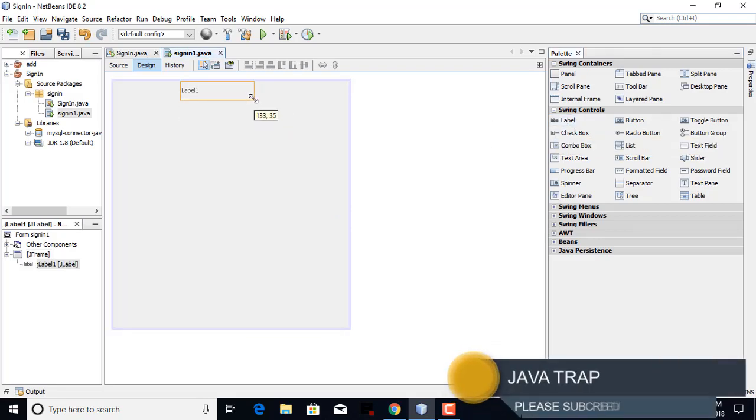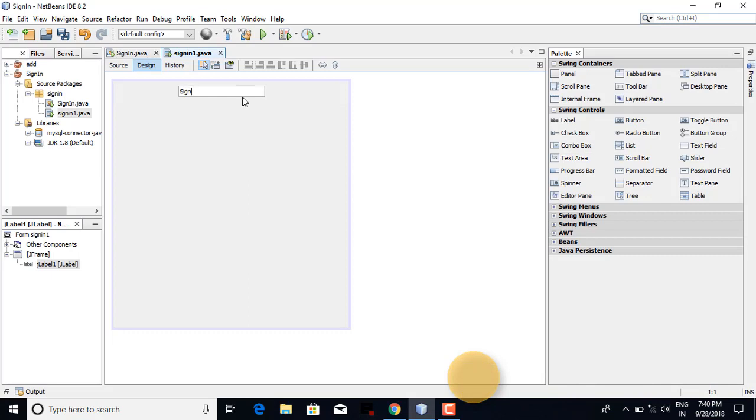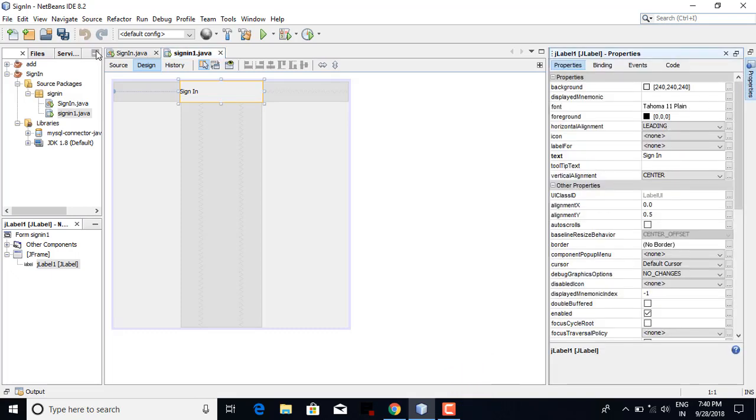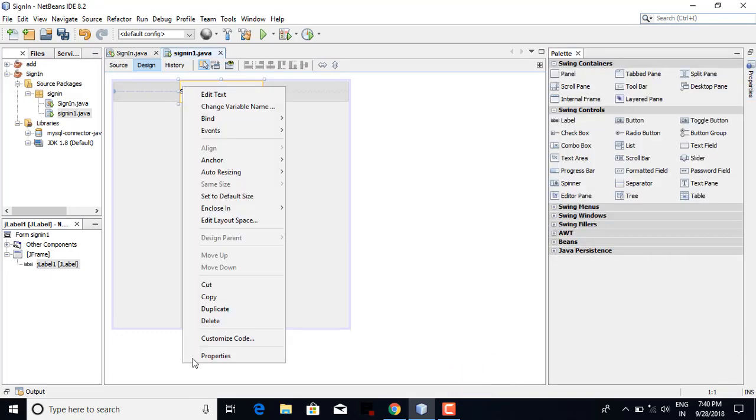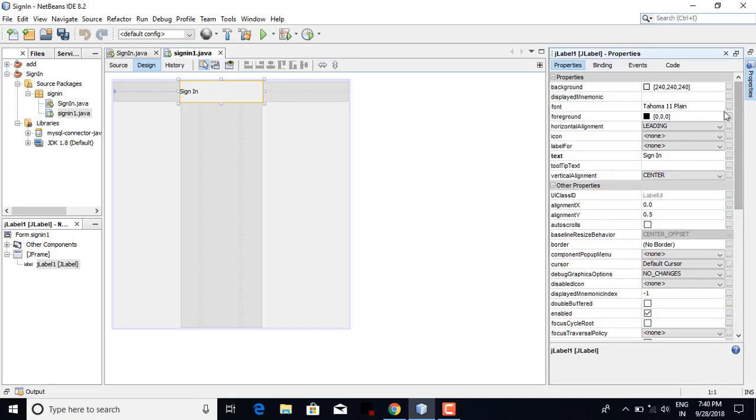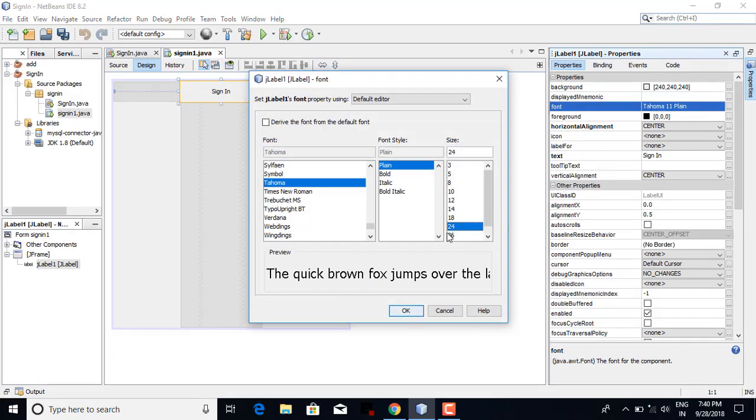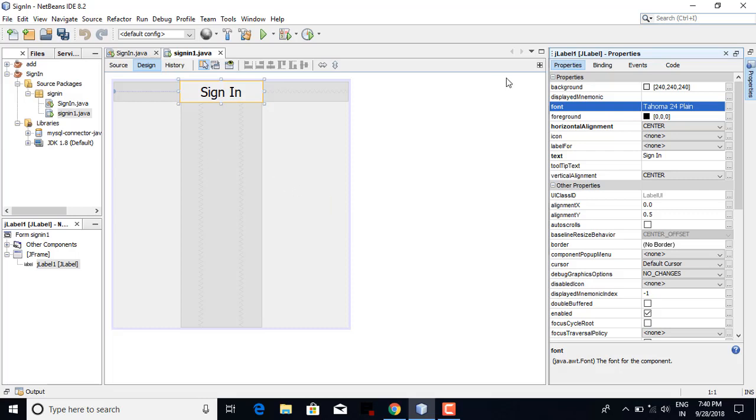A label, pick up a label, press space bar, write sign in. Properties. You can also right click on the label and go to properties, but I have already opened a palette. Center, font size 24.